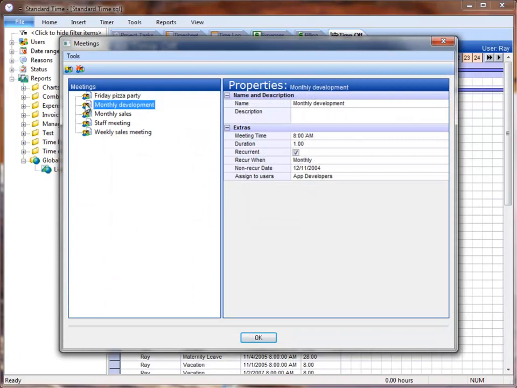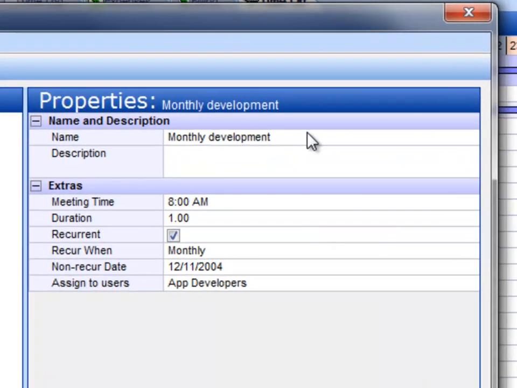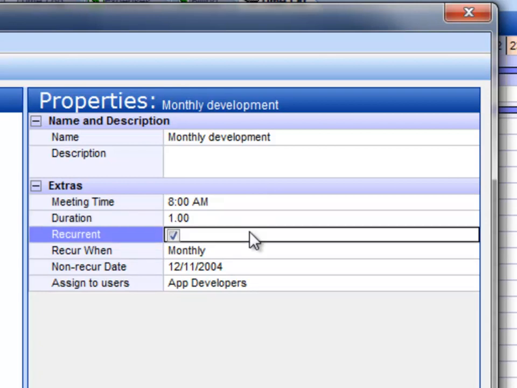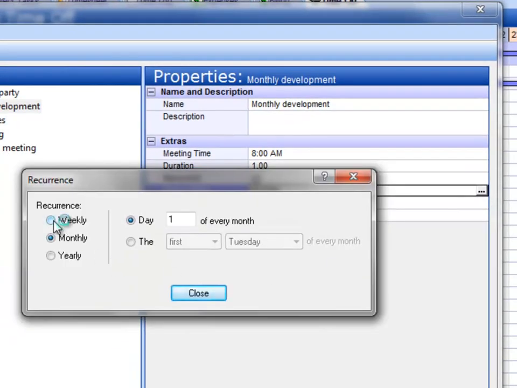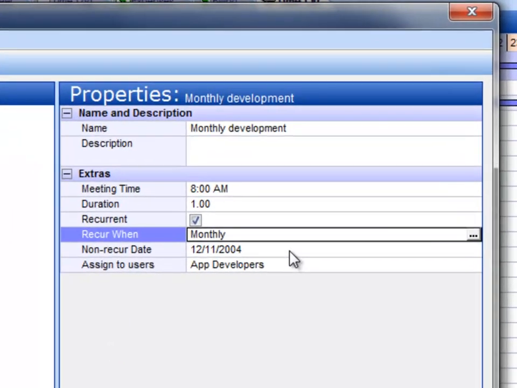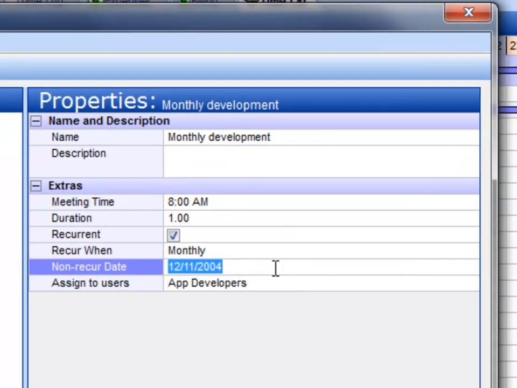When I click on any one of these, again the properties on the right hand side change. You've got the name, description, the meeting time is when that would actually occur, and then how long it's going to take. This determines whether the meeting is a recurring meeting or not, and then I can go in and click on the ... button. I have the ability then to go to weekly, monthly, yearly to set the different recurrence choices there, and I can also just give it a non-recur date as well if it's a one-off.